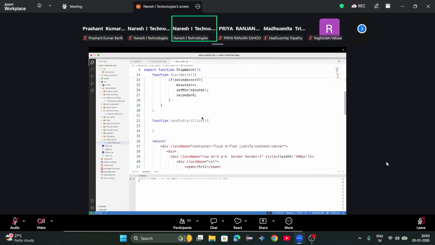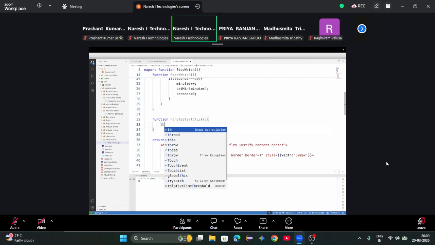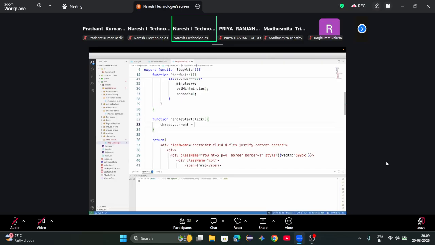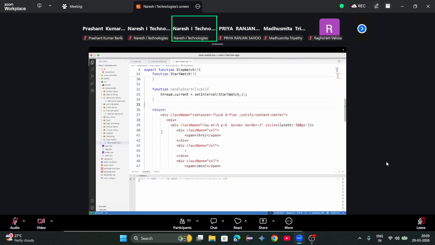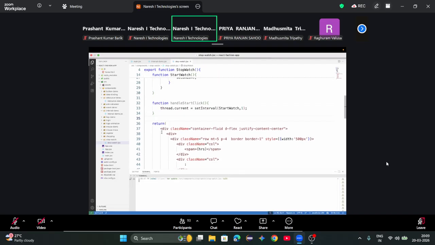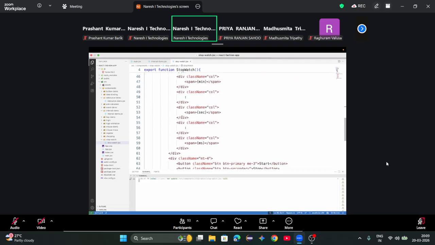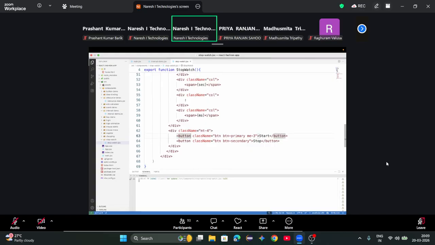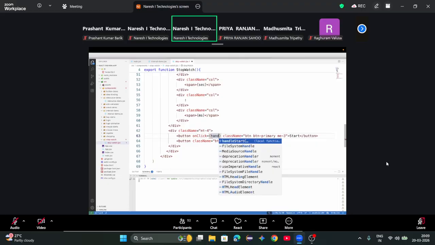Okay, now what should happen on start click? thread.current is equal to setInterval, and which function? The start watch function, and every 1 millisecond it should execute. Now on start click, you have to call that handle start click. So on the button onClick, we'll say handle start click.